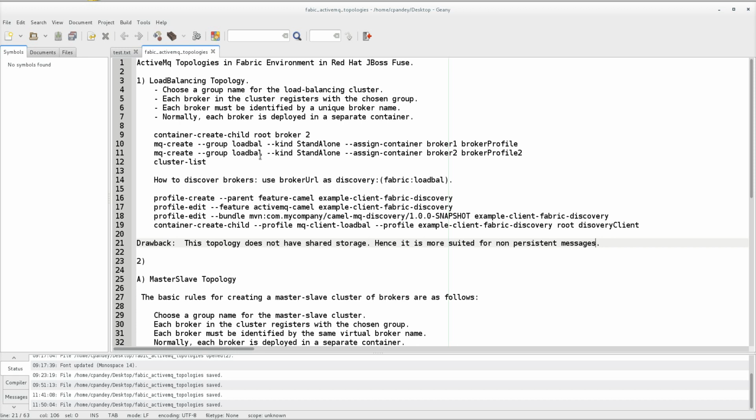Let us first discuss what is load balancing topology and what is master slave topology. Load balancing topology, as the name itself suggests, is where there are more than one broker, at least two brokers, and you want to share the load so that the two brokers distribute the load among themselves. For this you can use load balancing topology.